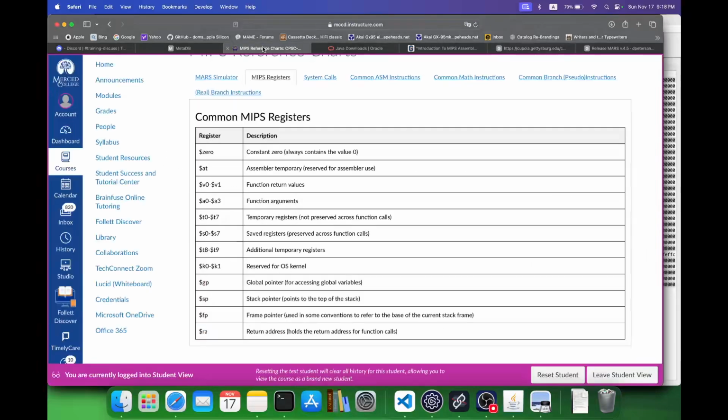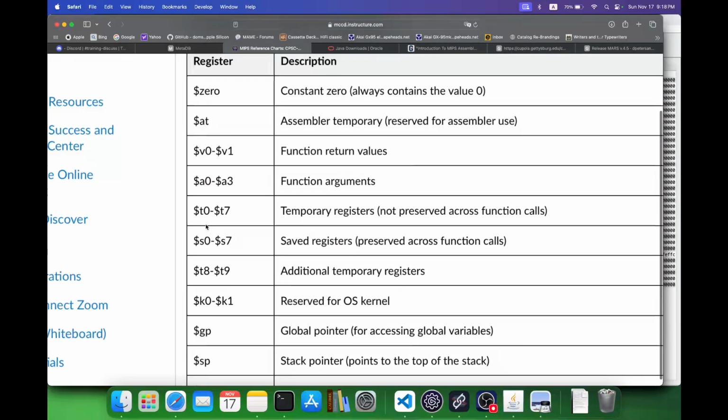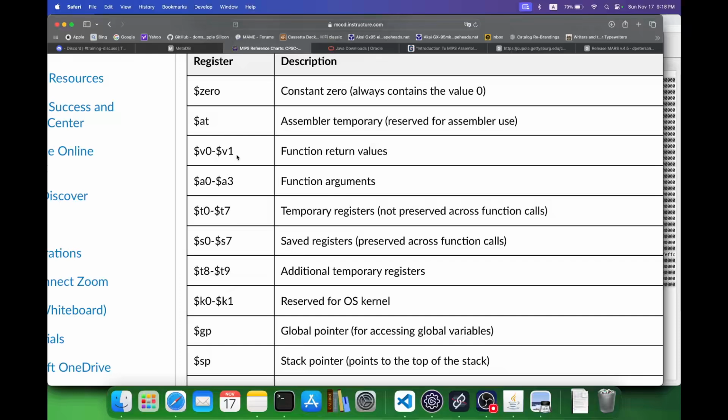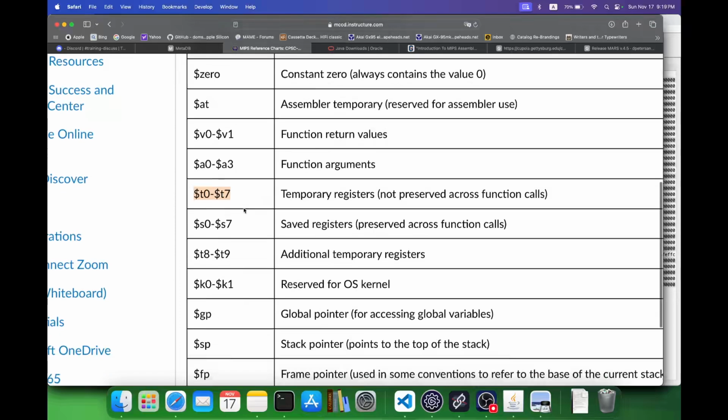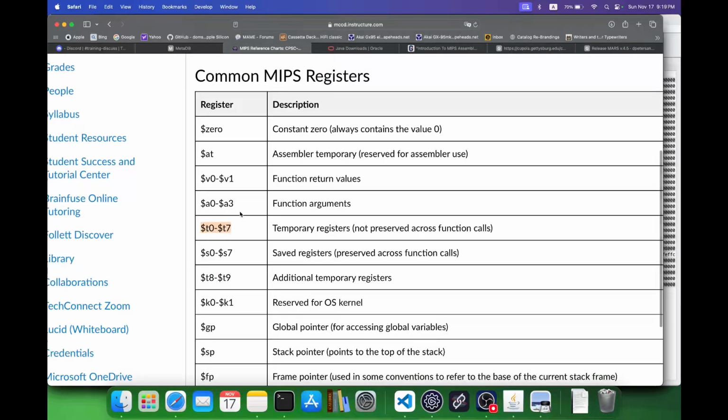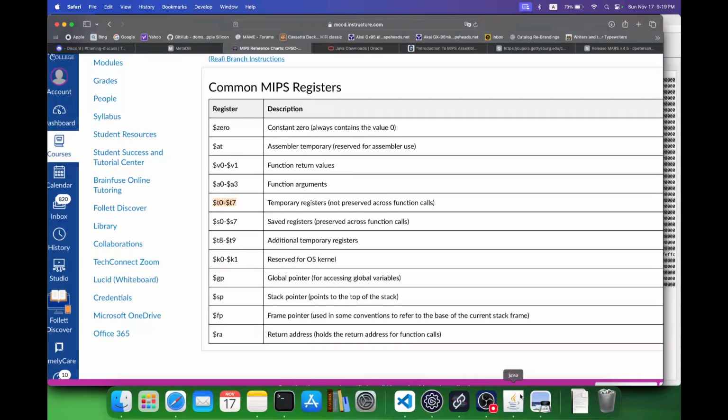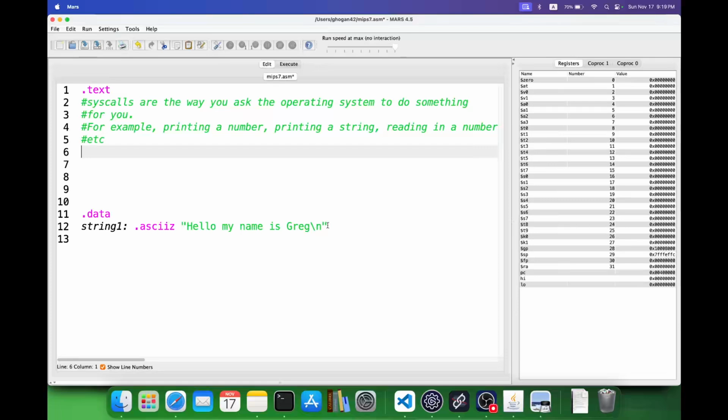Now going back over to the reference charts here, you can see the same information in maybe an easier to see format. There's V0 and V1, A0 through A3, T0 through T7, etc. These registers are memory on the CPU. We can load data into those locations, and we can read from those locations. So if we want to print a string, that's what we were trying to do. We were trying to print this out in the console. How would we do it?